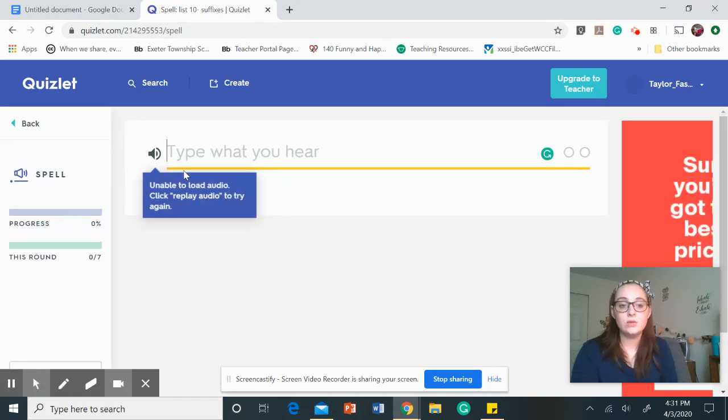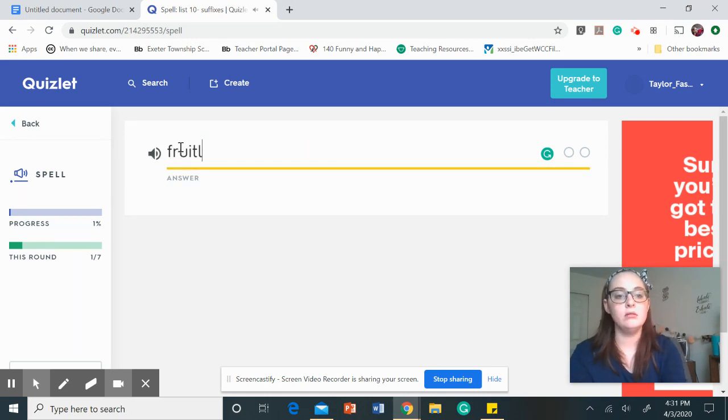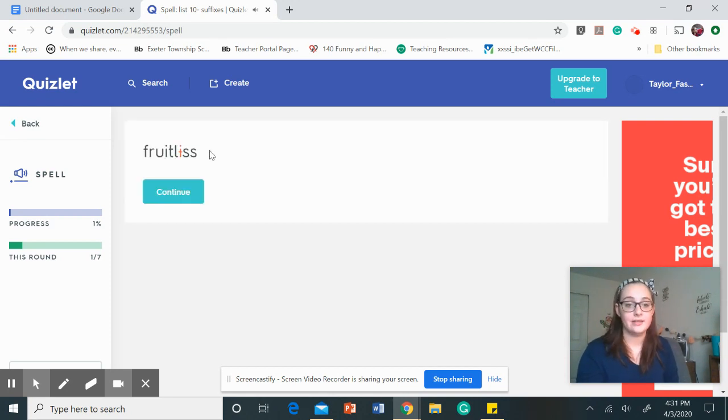So you type what you hear. You'll click on this button, and I'm not sure if you'll be able to hear what I can hear right now because I'm doing a screencast, but you'll click on it. Goodness. So that's the word it told me to do. Then I need to type in goodness, and it will tell me if I get it correct. This one said fruitless. So let's say that I spell it wrong. It'll tell me that it's incorrect.